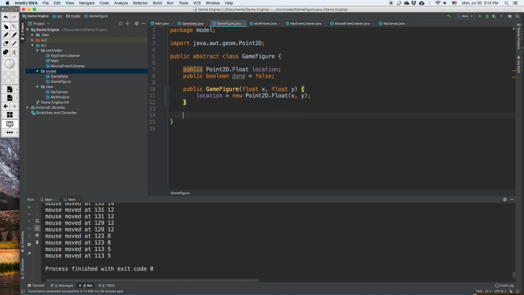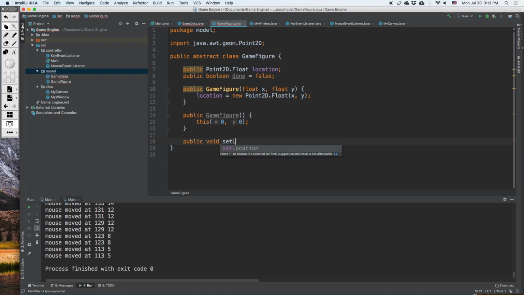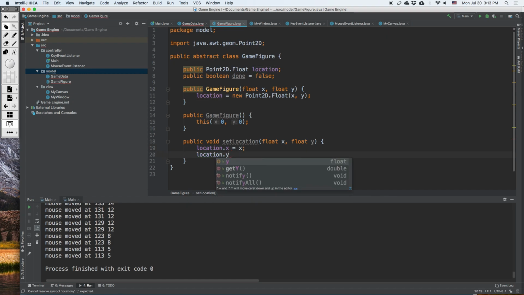Another one is just for convenience's sake. Let's give a default constructor. Then let's give 0 and 0 there. And then once the game figure object is created, we may need to relocate. Let's call it setLocation, where a new location is provided. Then let's change location x to x, location y to y, so we update those two.